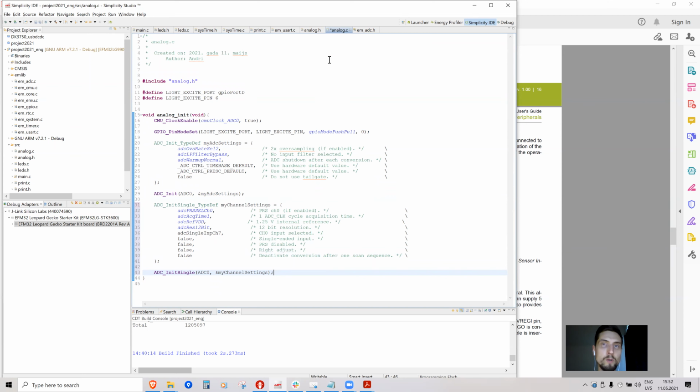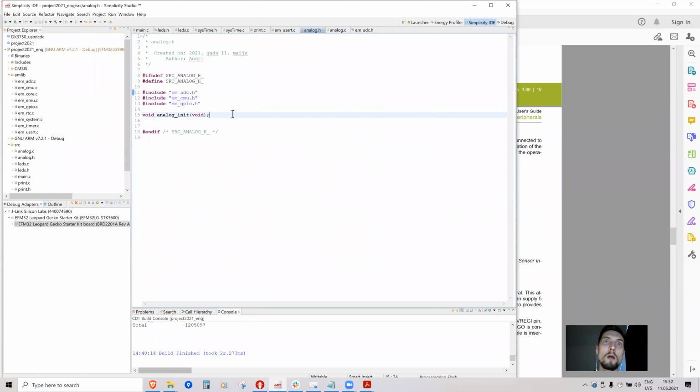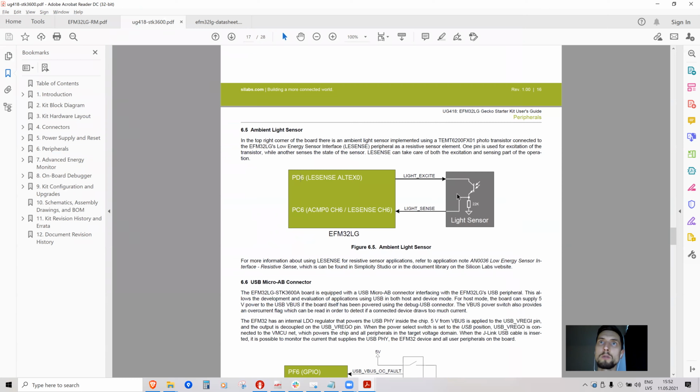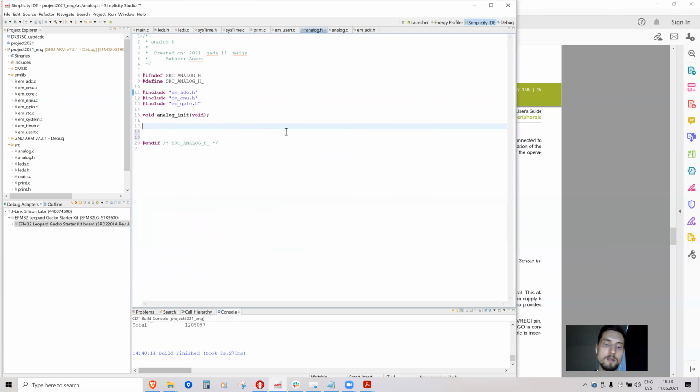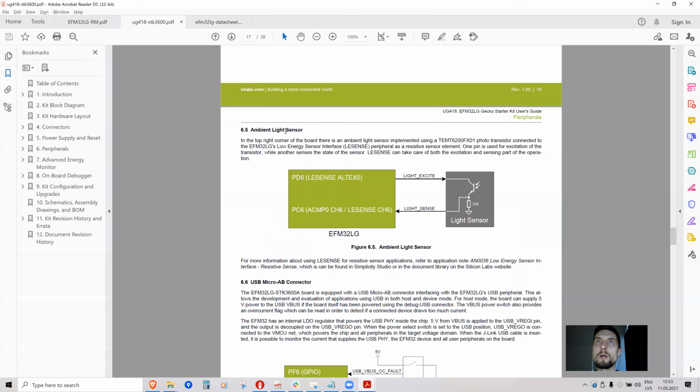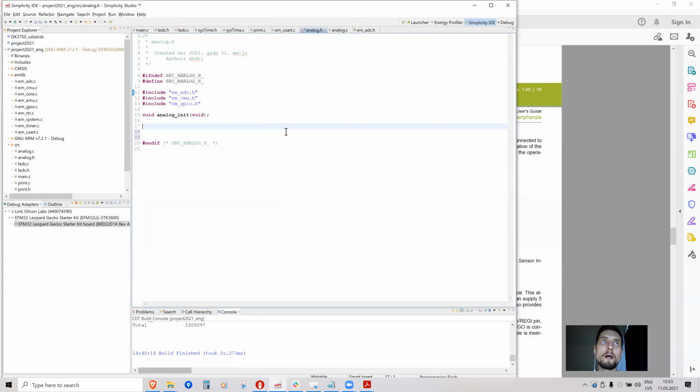And now we want to sample the signal. So we basically want to ask what is the voltage on this light sense pin. And then we determine if it's high, it means that there's a lot of light. And if it's low, then it means that there's no light. So let's create a function which will basically just return us the analog to digital converter value.